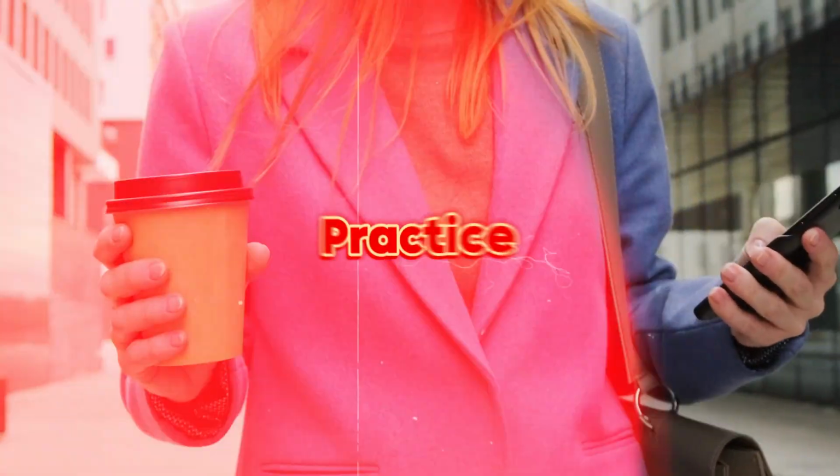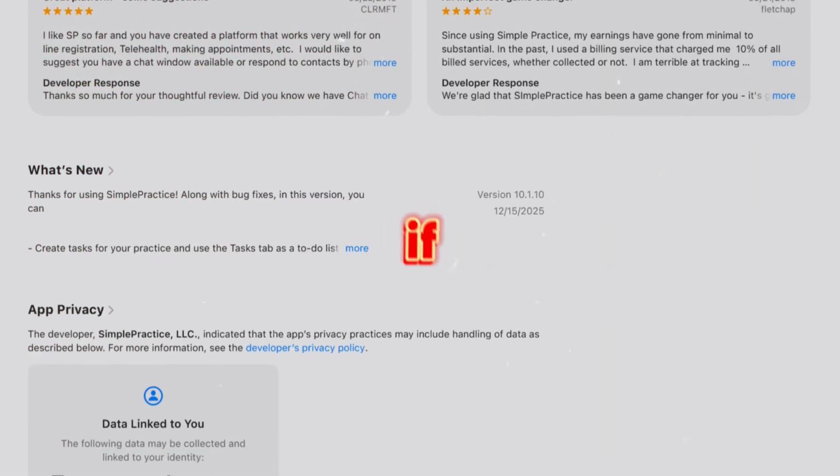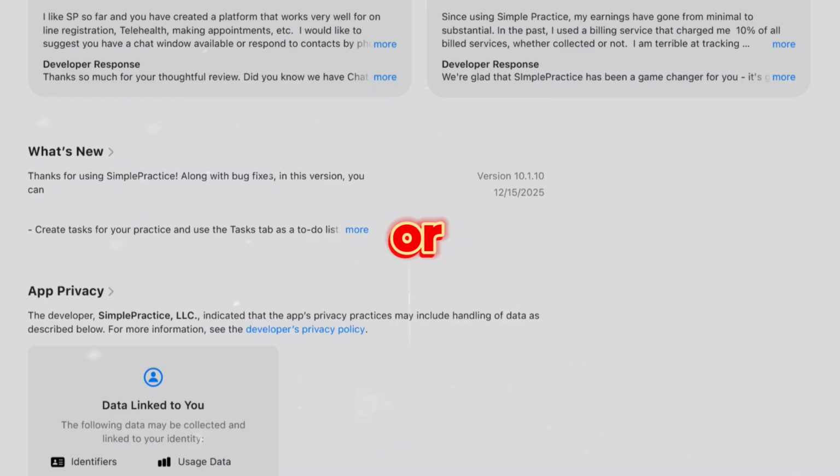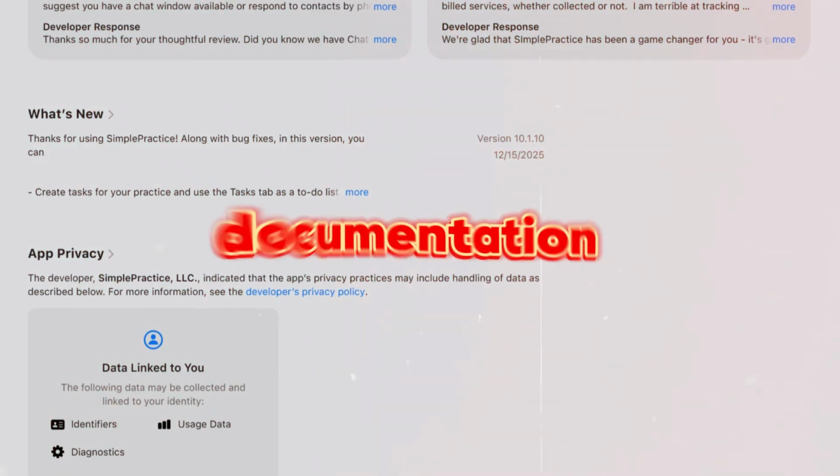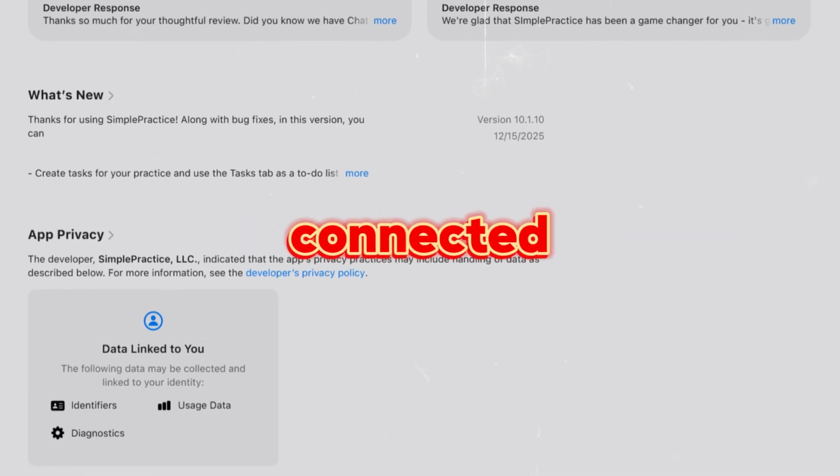Overall, SimplePractice for Clinicians is a solid choice if you already use SimplePractice or are considering it and want a mobile experience that keeps your schedule, documentation, and billing tightly connected.